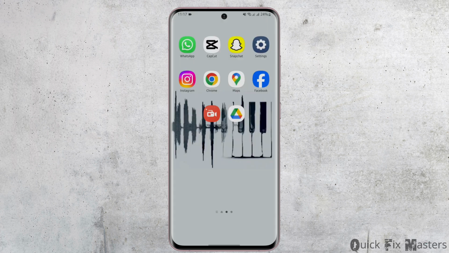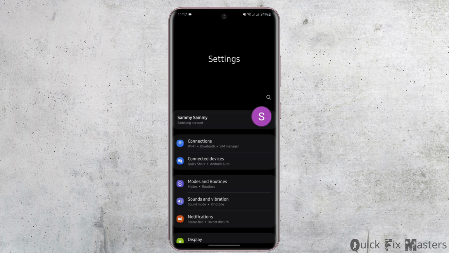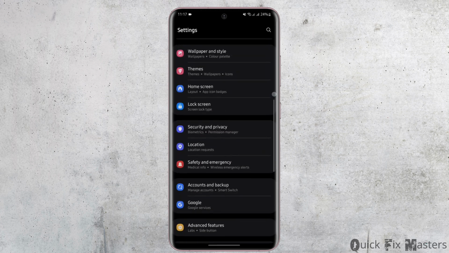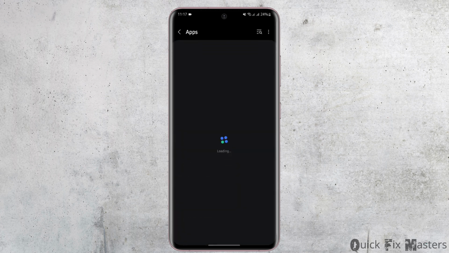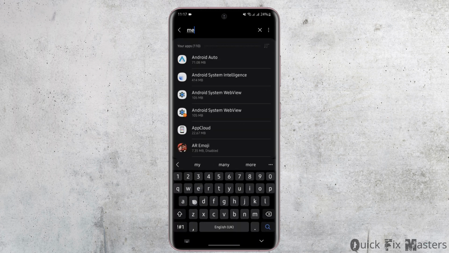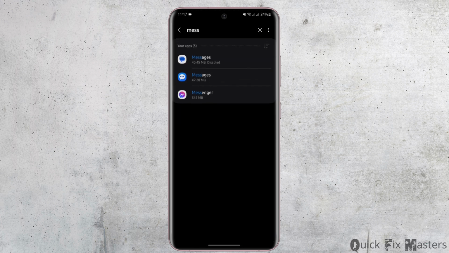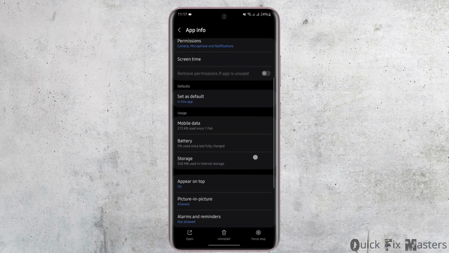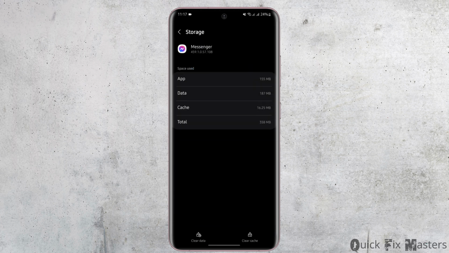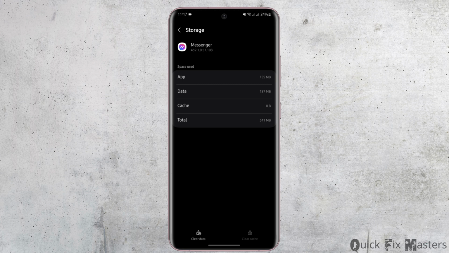Once you have updated your app, head over to Settings application from your device. Scroll below to Apps. Again here, search for Messenger. Then tap on to Storage and clear the cache. Come back again.